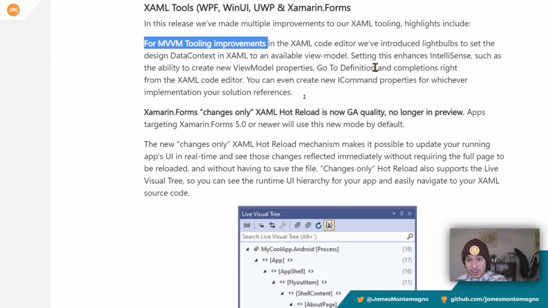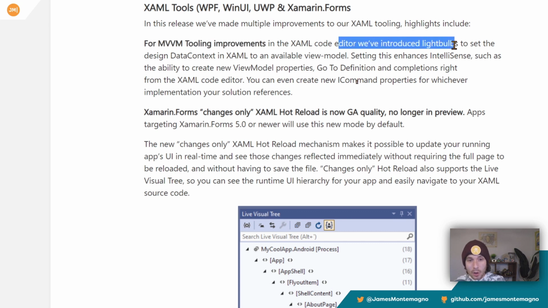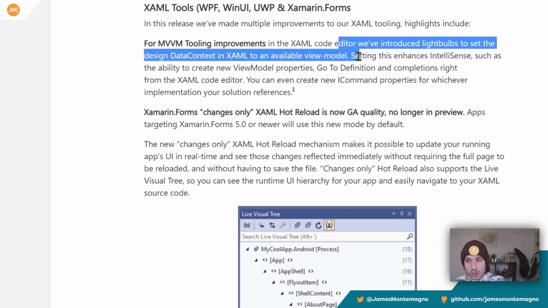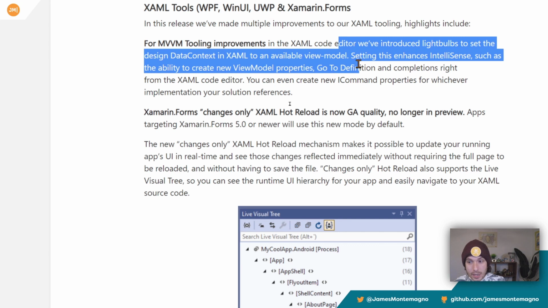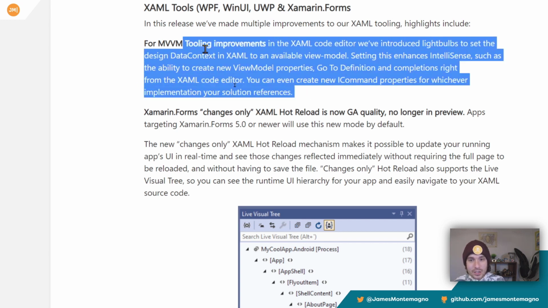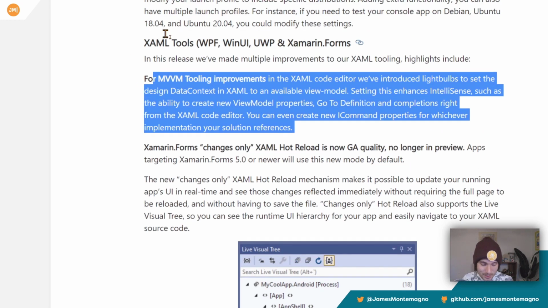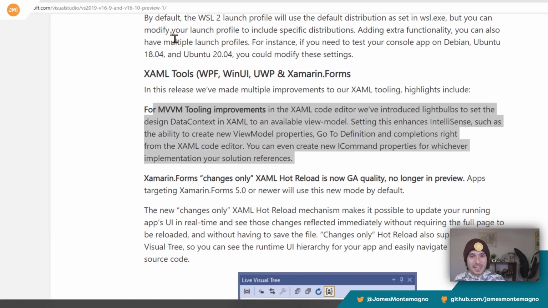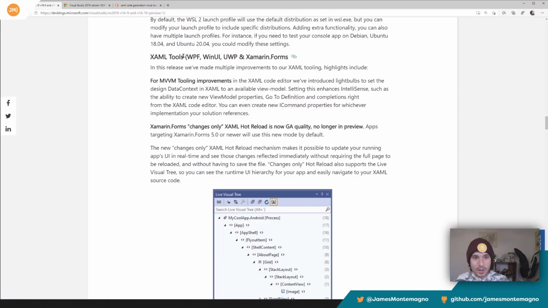First and foremost, they've introduced light bulbs that will automatically generate code for you, including ICommands. You can even go to definition automatically in there, all this good stuff. This is the code generating amazingness that I'm talking about, okay? This thing blows my mind away. All right, check it out.